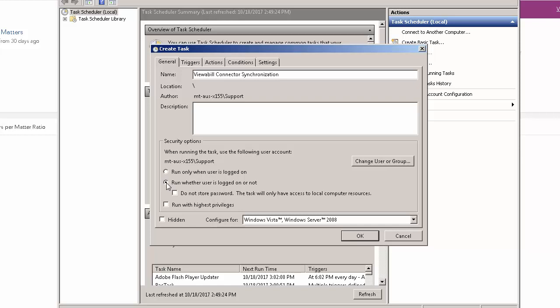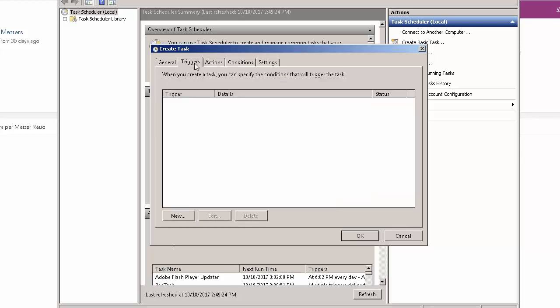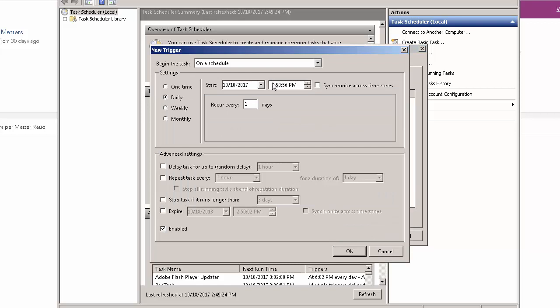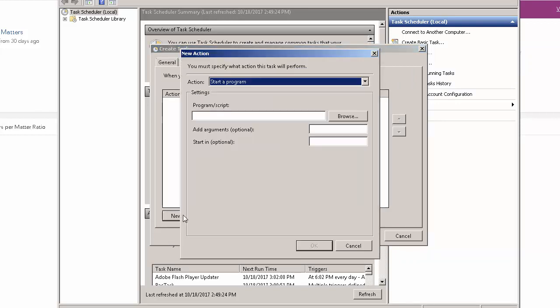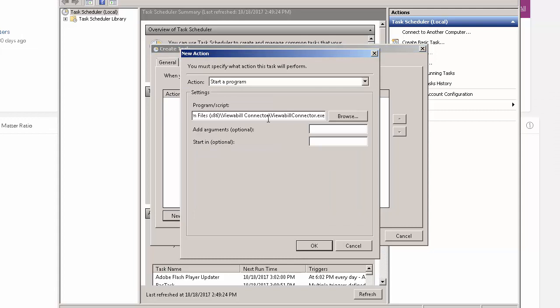Next, click on the Triggers tab and click New. Set the settings to daily and choose a time for the task to run. We recommend setting this outside of regular business hours for efficient processing. Click OK to save. Now click on the Actions tab and click New. Use the Browse button to navigate to and select the full path of the Viewabill connector.exe file.